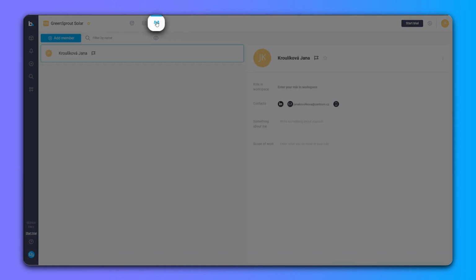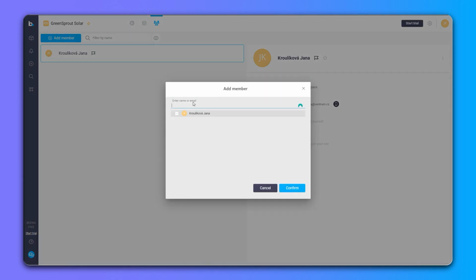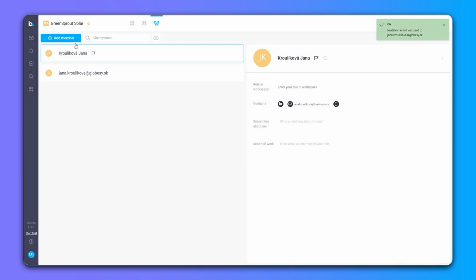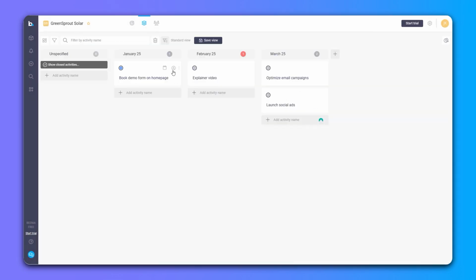It's time to invite your teammates. Collaboration is key, so bring them on board to work together on achieving your goals. Next, assign ideas to your teammates. This will help everyone understand their responsibilities and stay aligned on what needs to be done.